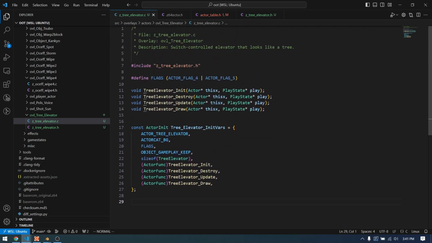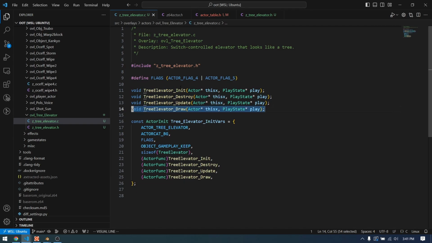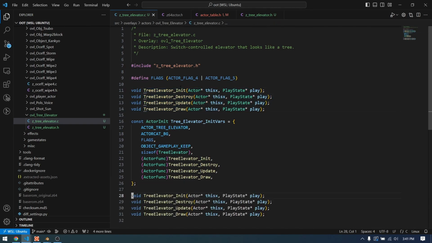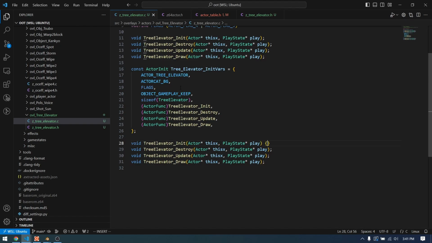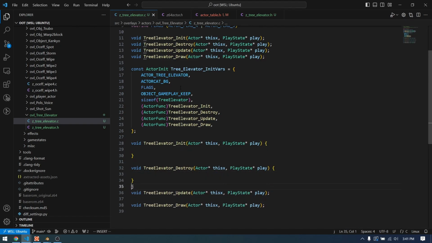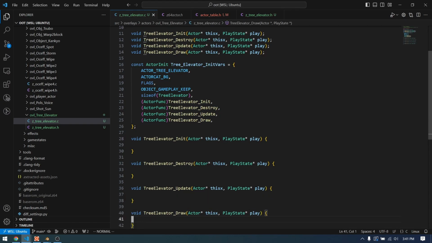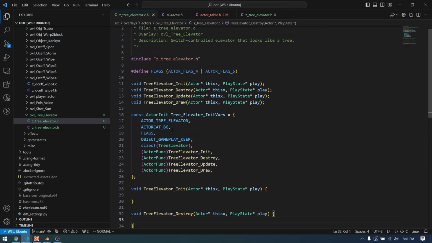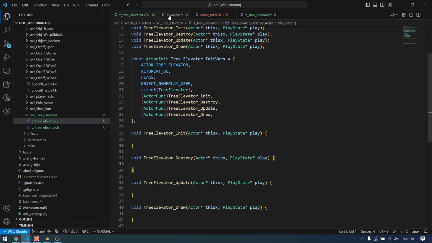Excellent. Now we can put the implementations in for these guys. So I'm going to copy these four functions, paste them down here. Remove that semicolon, and just do this for each one. Add the brackets. Cool. There's our overlay sorted.